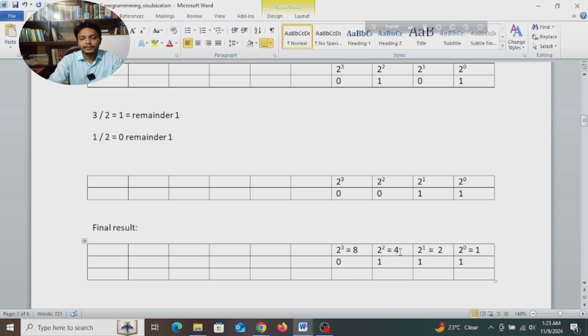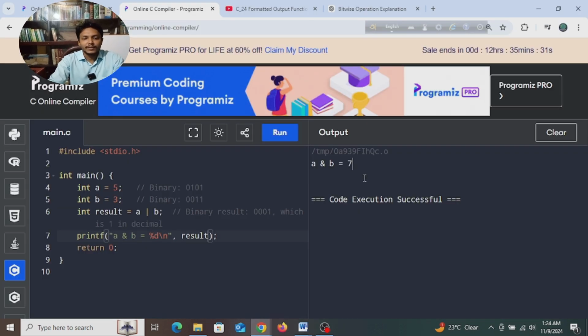So add all the values. 2 to the power 0 is 1. So when this bit is active, I mean this bit is 1, then we have 1 value here. When this bit is active, we have 2. 2 to the power 1 means 2, so 2 plus 1 would be 3, right? And when this bit is active as well, we have 4. 2 squared means 4, right? So 4 plus 2 plus 1, we have 7. So this is how we're getting the value 7, guys.